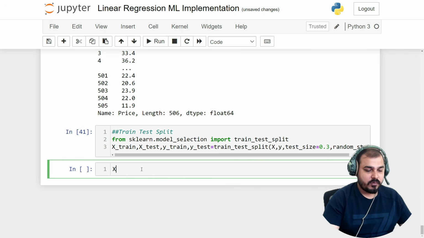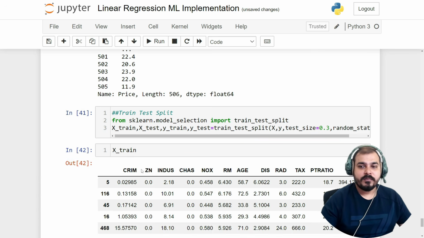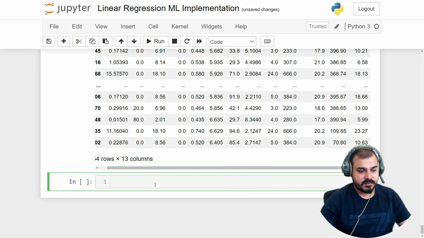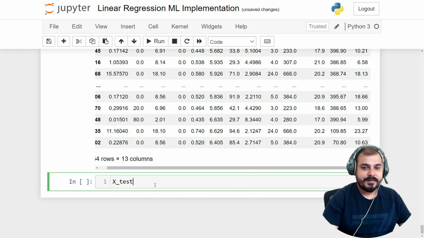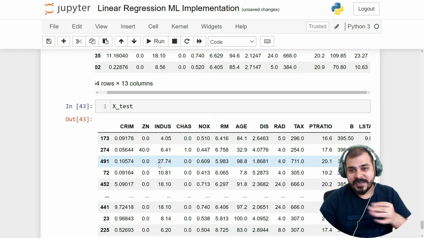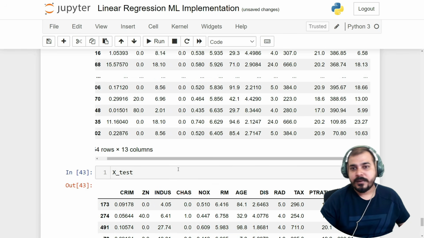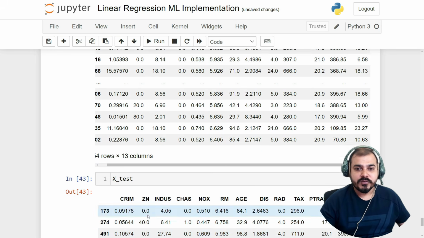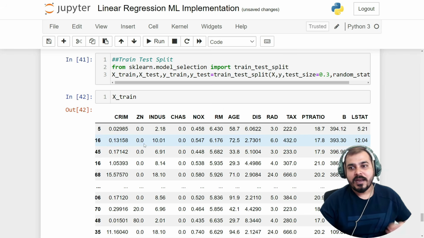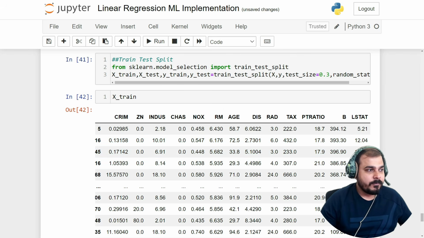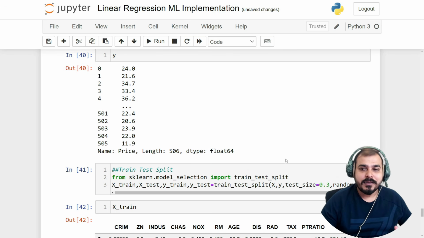Now you can check out my X_train. This is my entire data set with respect to X_train, and this is your X_test. Similarly, you can check out your y_train and y_test. This test data, I'm not going to touch it now. For the prediction purpose and for checking how my model is performing, I'll be using the test data. Right now, I'll be focusing more on the training data. In the next video, we'll start the model training.